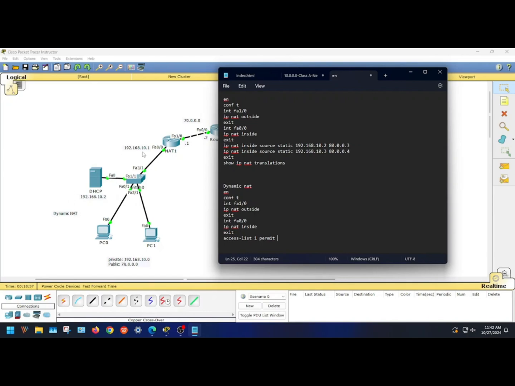So here I have used the 10.0.0.0 IP address, so I will write that, and after that we have to write the reverse of the subnet mask. For class A, we know that the subnet mask is 255.0.0.0, but here we have to write the reverse. In this way we create the access list, the list of the private IP addresses that we have in the network.